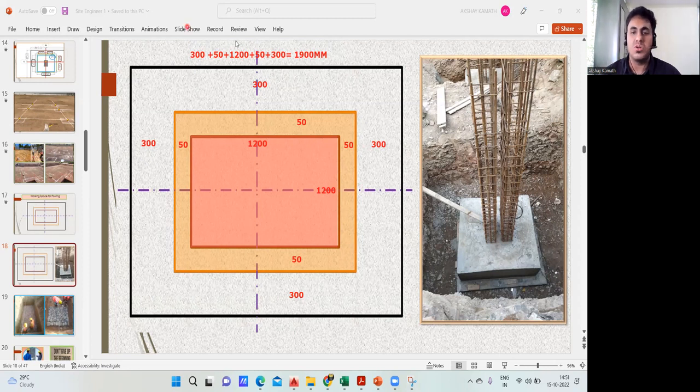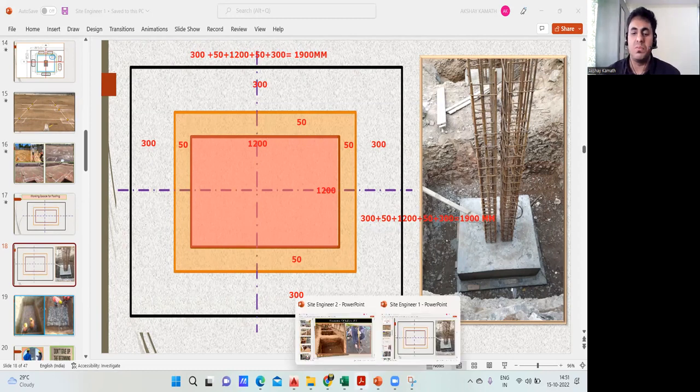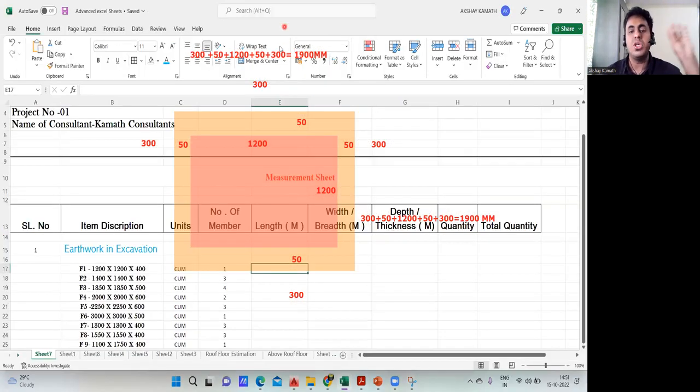But still we'll do the calculation on the breadth side also. Again for the breadth side, how much will it be? I'll start from here. See, this is 300. This is 50. This is 1200. Again this is 50. And from here to here it is 300. Right? I'll write it here. Again it is 300 plus 50 plus 1200 plus 50 plus 300. Obviously it will be how much? 1900 mm. Done. So in this way you are supposed to do it manually so that you get an idea. Okay, this much is clear. The same thing we'll do on the Excel sheet now. Okay, I've explained for one footing. Same thing you have to follow here.